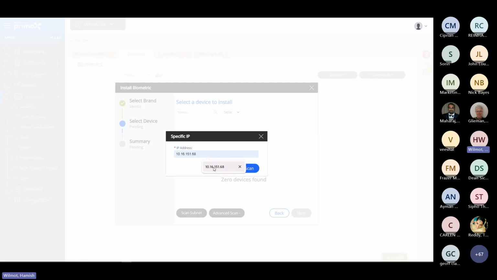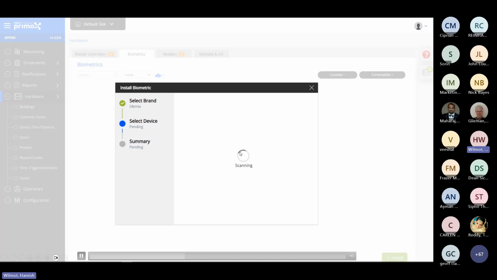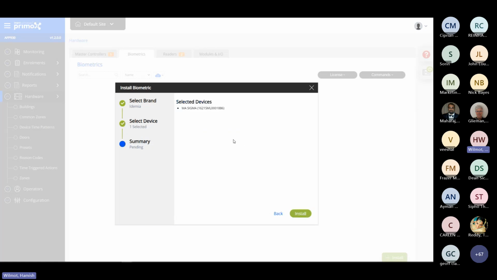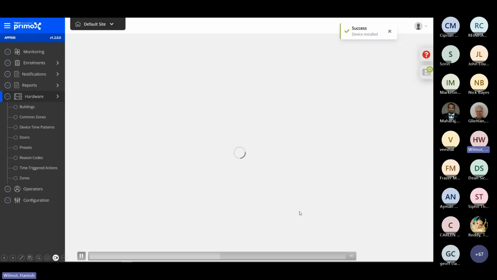We will then type in the IP for this device and click Scan. Once the scan is complete, our reader will be presented. We can select our reader to install. Note, should you have multiple readers, they will all be listed here if they are scanned. You can then select the readers you wish to install and click on Next. You're then presented with a summary screen with your reader and serial numbers. You can then click on Install to finalize the installation.